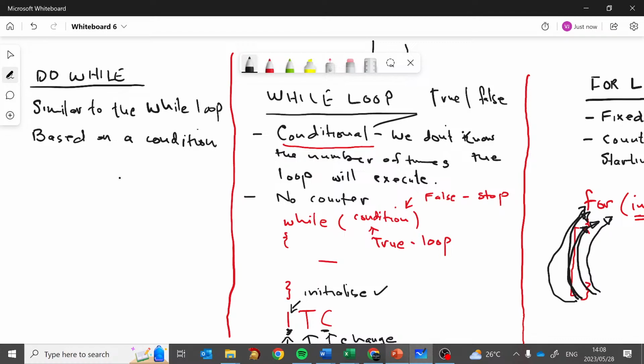The way this works, I should say from the outset, this does not follow ITC. We're not going to use the ITC rule here. So the way this works is we say do, we open up a curly bracket, we close the curly bracket, and then we say while, and we have our condition, and then that's where it ends. Now here, the condition is at the end, and with the while loop, the condition is at the beginning.